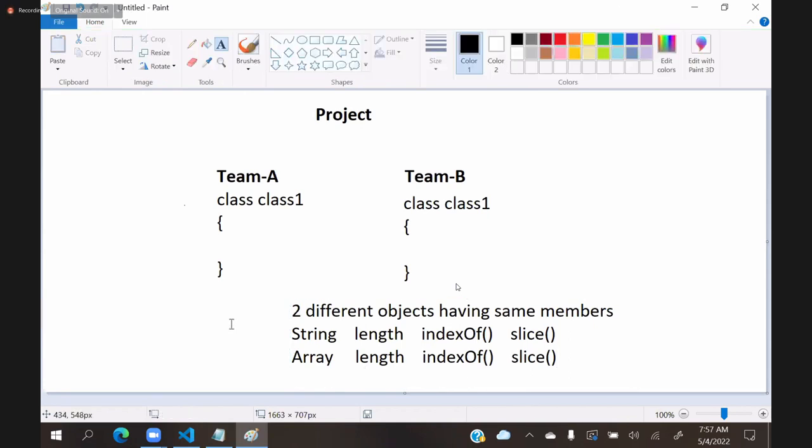I hope you know that. That means the string object has length, indexOf, slice, lastIndexOf, and the array also has the same. So if I am using length, does it belong to the array or to the string? If I am using indexOf, is it array or string? This is the confusion. While building a large library for a project, obviously these kinds of issues will come, because of different modules and objects with same-name members.